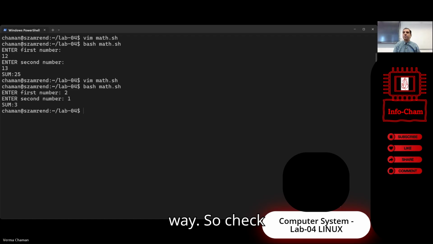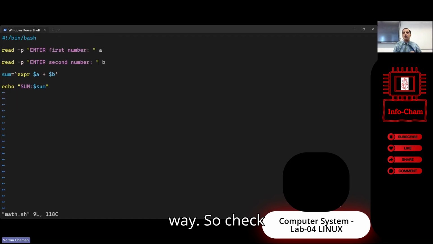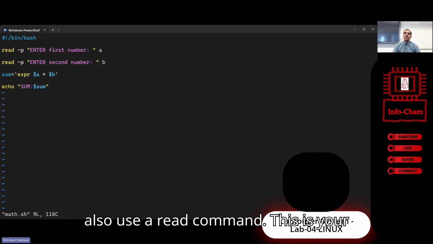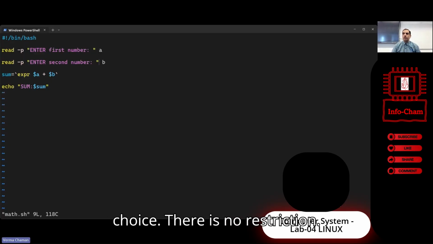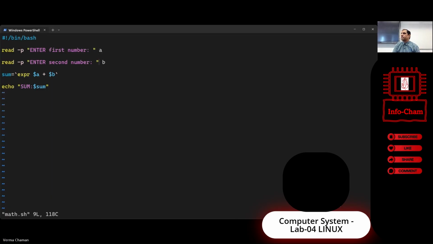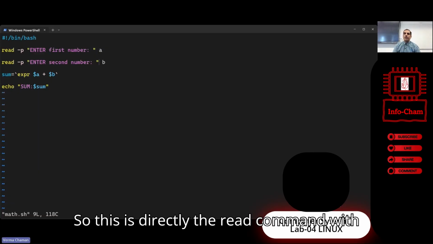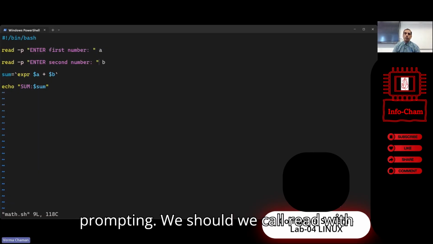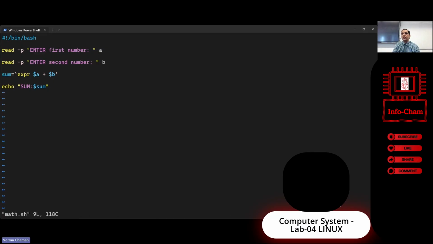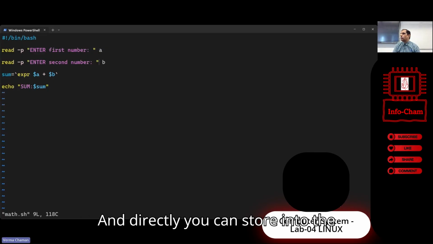Same way. So check out. So you can also use the read command. This is your choice. There is no restriction. Whichever you feel is best, try that. So this is directly the read command with prompting. We call it read with prompt. And directly you can store into the variable. Check out, is this syntax working for you?